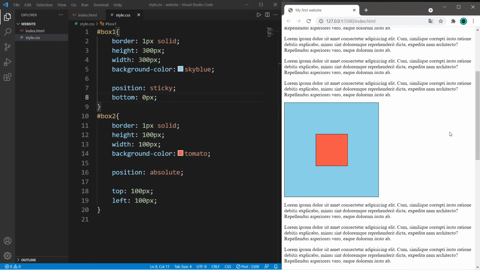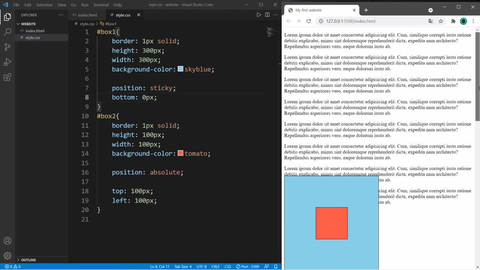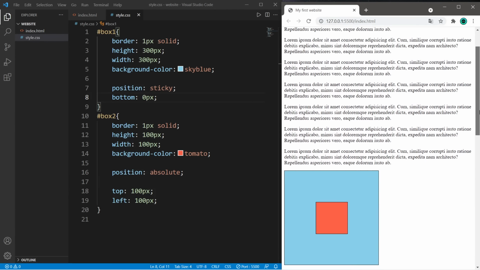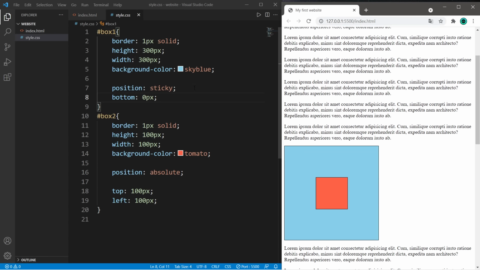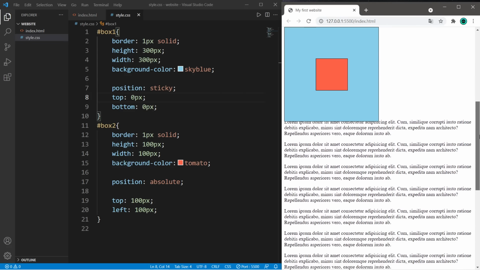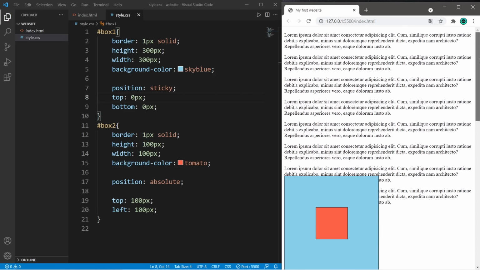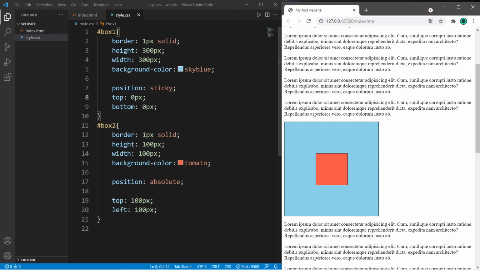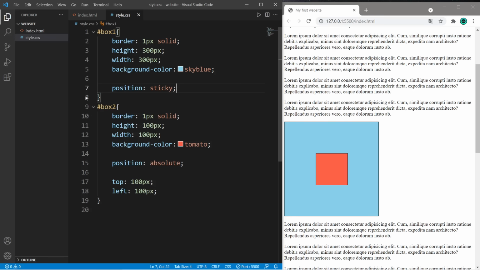Or we can set this to the bottom. When I scroll up past this element, it will stick to the bottom, then snap back into place. Or we could combine them both. So if I scroll down past this element, it will stick to the top. If I scroll up past the element, it will stick to the bottom. So that is the sticky position.